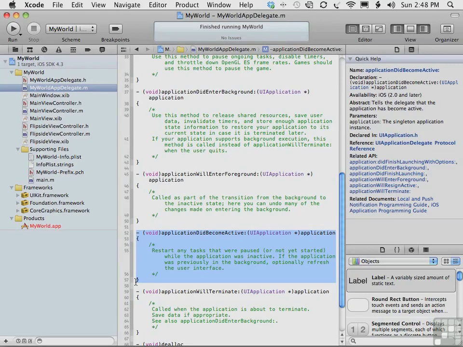When your app is reactivated, either because the user ignored the FaceTime call or calendar notification, or because the user pressed the sleep-wake button and the system comes back to life, you can use the application did become active method to restore the app to the state it was in before the interruption. What you do depends on the application. In some apps, it makes sense to resume normal processing. In others, if you've paused a game, for example, you could leave the game paused until the user decides to resume play.